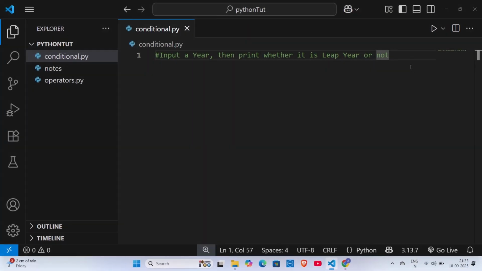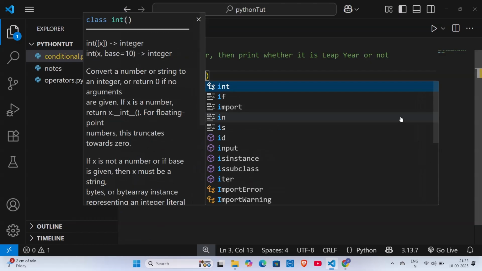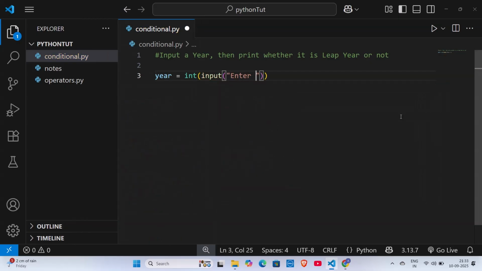Moving on to the next question, take an input year from the user and then check whether the year is leap year or not. You can pause the video and try it. A leap year is a year in which we have 366 days in place of 365 days. A leap year is repeated after every 4 years. So, if any year is divisible by 4, that means it's a leap year.